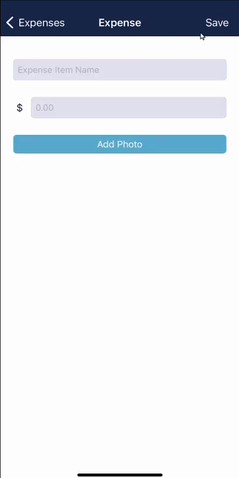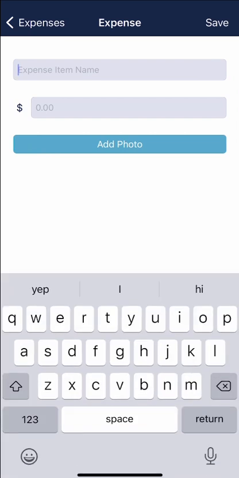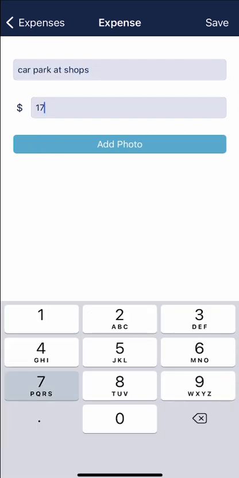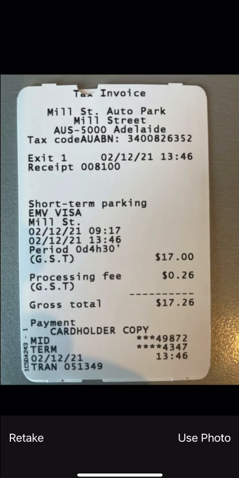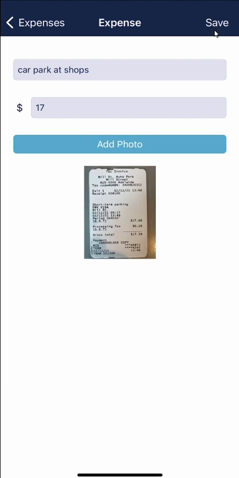Expenses gives you the ability to send through details of any purchases made as part of your shift with the client. Simply add in the details, including a description, dollar amount, and you can add a photo of the receipt. Once saved, this item is sent to the office, ready for reimbursement or charging to the client funds.